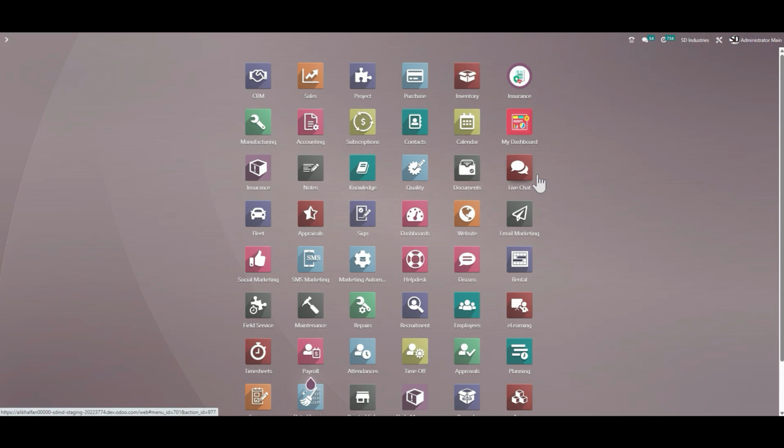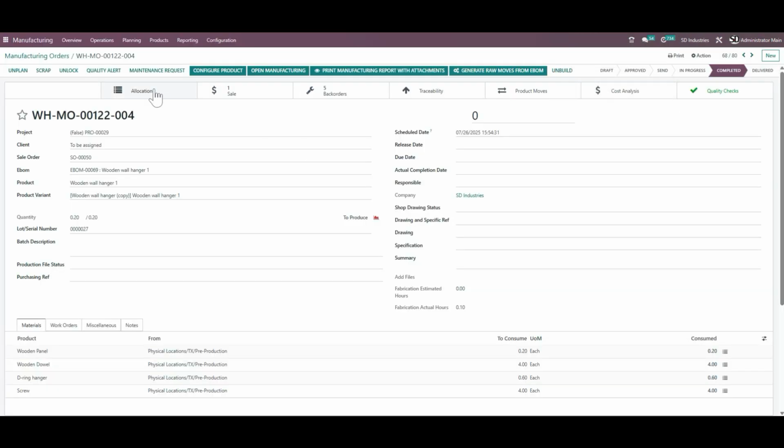Hello everyone. In this video, we're going to see how to unbuild an order and scrap the order in the manufacturing module. So let's go to the manufacturing module. To create an unbuild order, you can directly go to Operations, click on Unbuild Orders, and create one. Another way is to go to the manufacturing order.